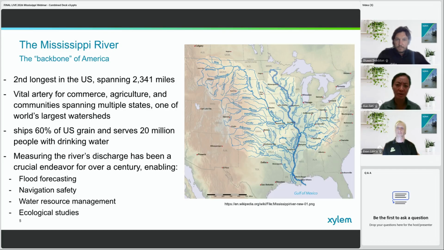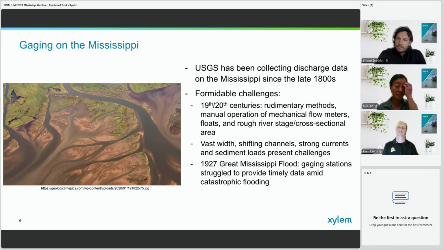So as you can probably imagine, measuring the river's discharge has been a crucial endeavor for over a century, enabling flood forecasting, navigation safety, water resource management, and ecological studies, to name a few items. So let's talk about gauging on the Mississippi. The USGS, so the United States Geological Survey in particular, has been collecting discharge data on the Mississippi since the late 1800s. And the USGS has been faced with formidable challenges.